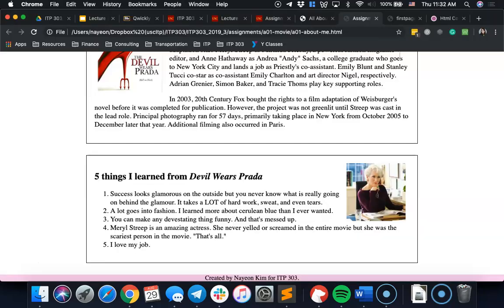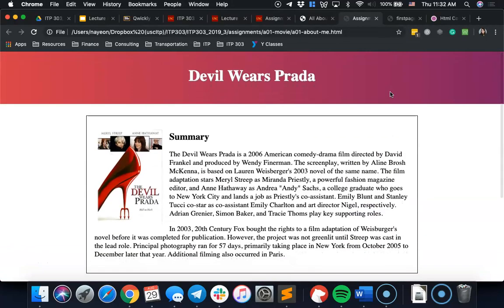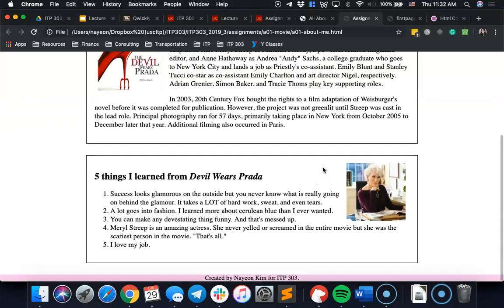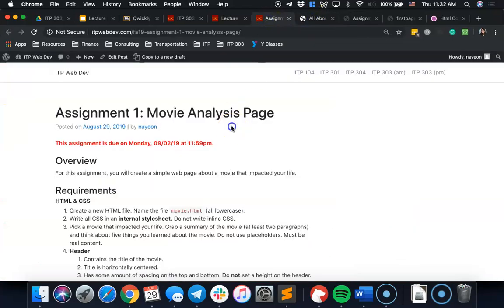So write things out. You're going to pick a movie that you'd like. You can grab the summary from the internet, grab some images from wherever, and write it out. So go ahead and try to get started on it.